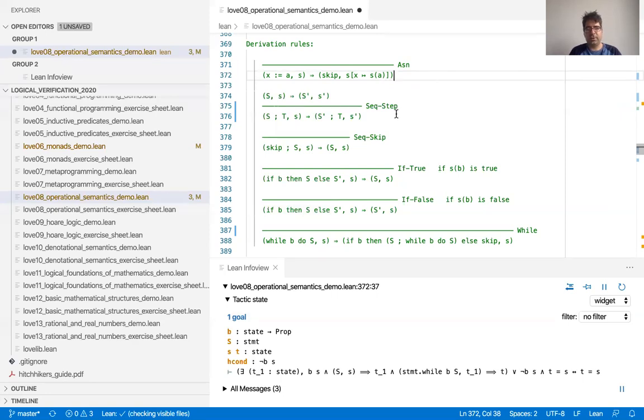Here for sequential composition, the idea is that you execute the first program, right? To execute this program here, you need to execute the first program, and that leaves you with a new program S prime and a new state s prime, and then later you can continue with that. So you've just made one step, and you've made that step in the first program. But you see there's recursion here.